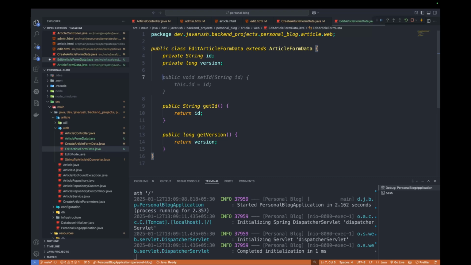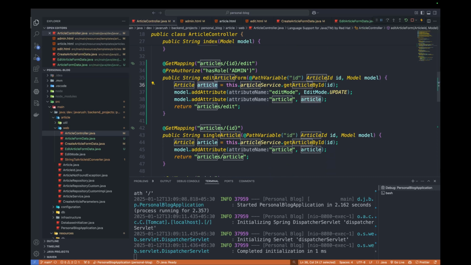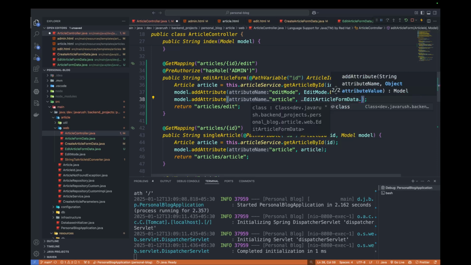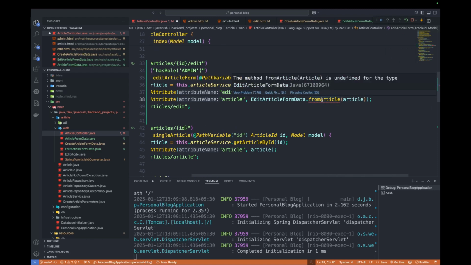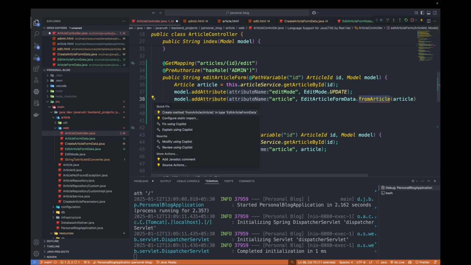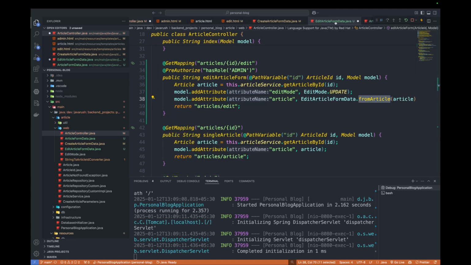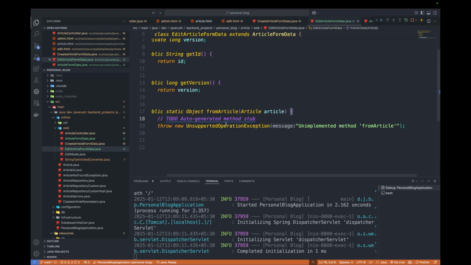Now here let's create one constructor. So what will happen is let's go to article controller. Here we have this article which we are getting from article service using this article ID. Now we want to convert this article into edit article form data. So let's do that here. Instead of article, it will be edit article form data dot from article and this article. So now we need to create this method there. So let's create this method. The method has been created. Okay, here it is.